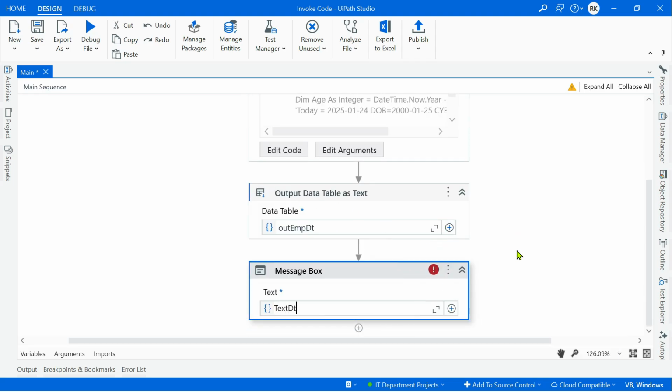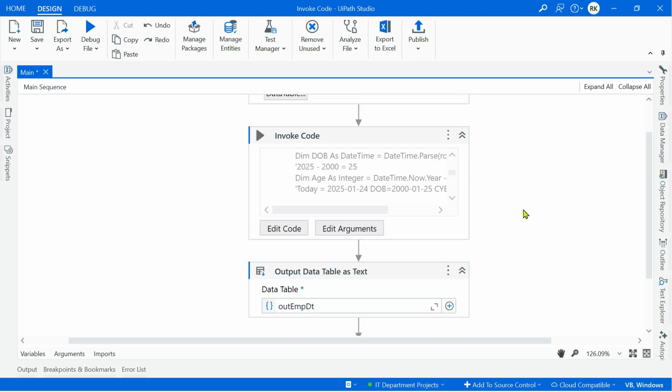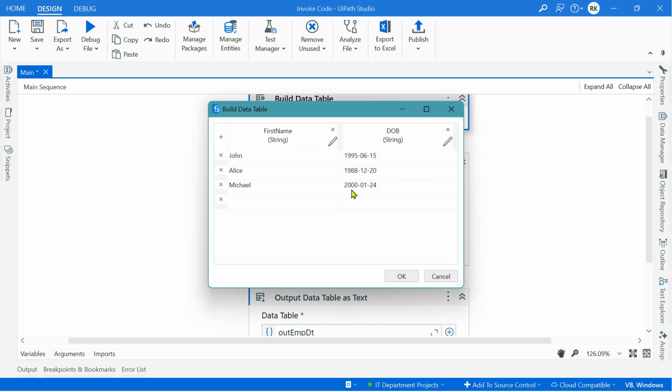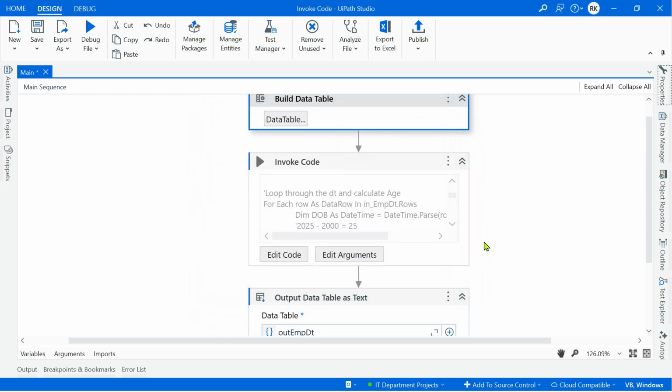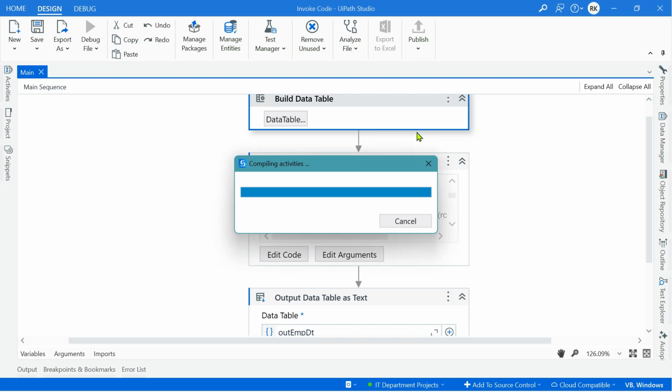This is such an important exercise for you to understand how it works. So now let's look at the data table. We have this example, 2024. So he's 24, which means today is 24th, so his calculation should actually come to age 25. Okay, let's run it.